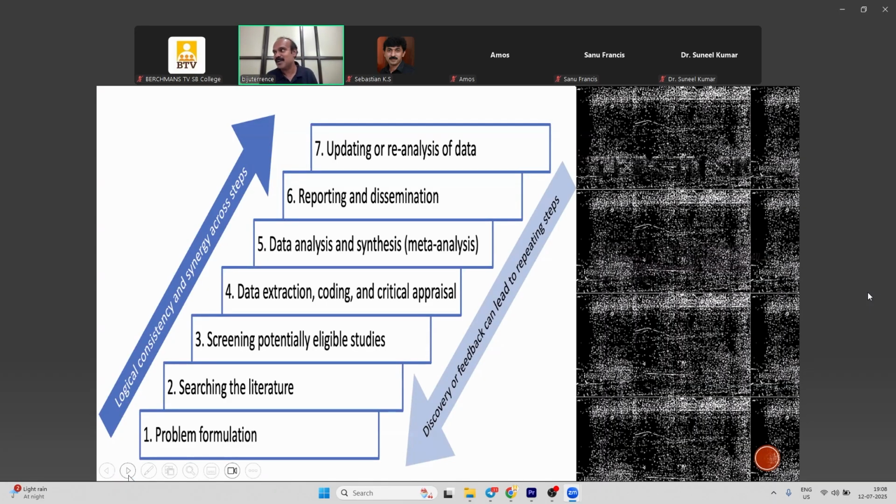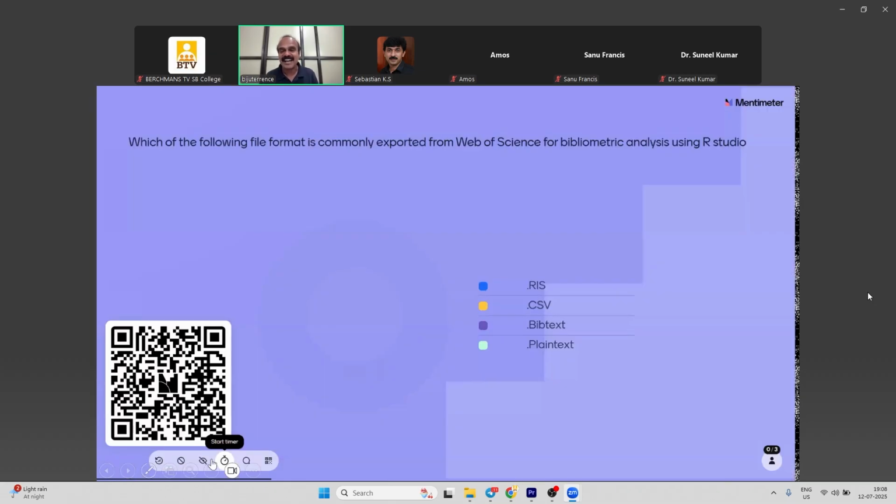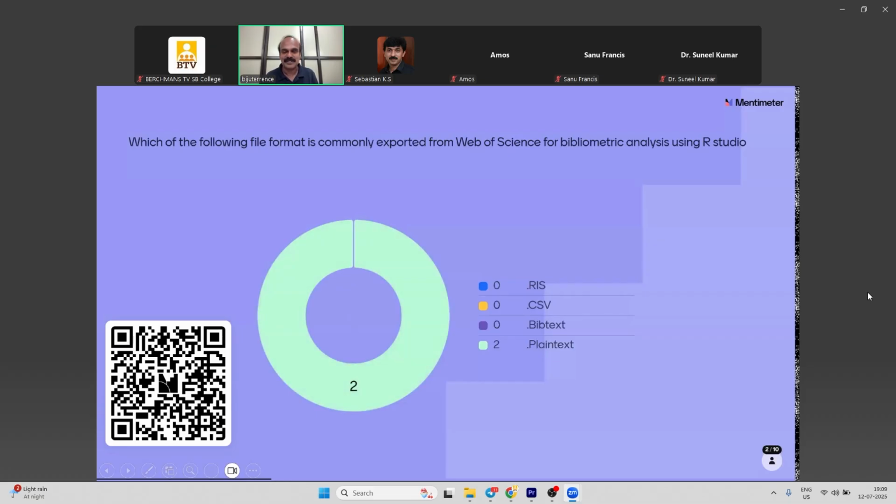Before moving on to today's presentation, a quick review of what we have learned yesterday regarding extraction of data from Web of Science and merging the data using RStudio here. So start polling now. The first review question is, which of the following file format is commonly exported from Web of Science for bibliometric analysis using RStudio? So it's time for the review. Which file format is commonly exported?